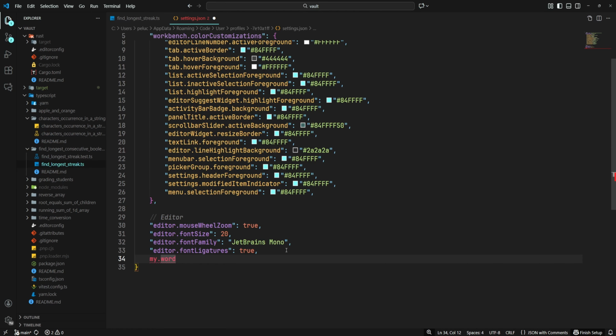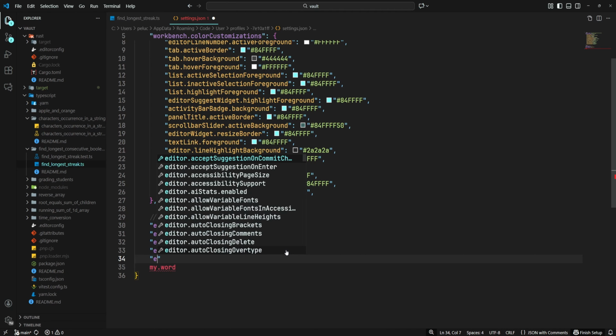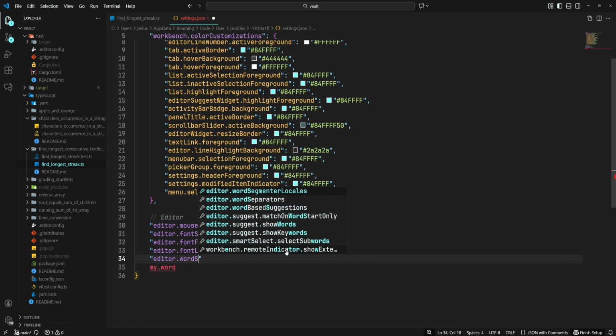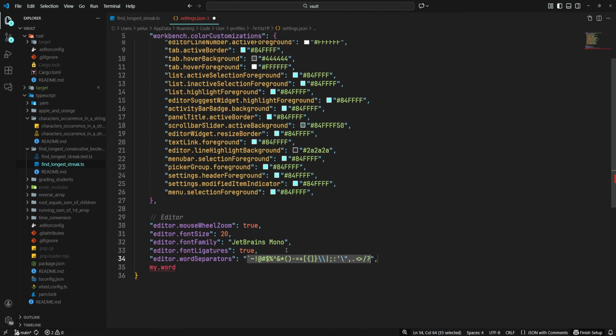However, in my case, sometimes I use an underscore to name variables, especially in Rust, and I want the underscore to be treated as a word separator. And to make that happen, we can use the setting editor.wordSeparators, and I will not use this string of characters, but I will paste my own, which is this one.